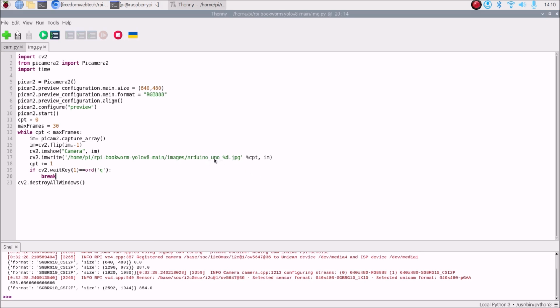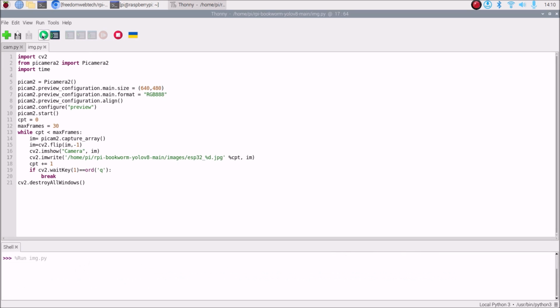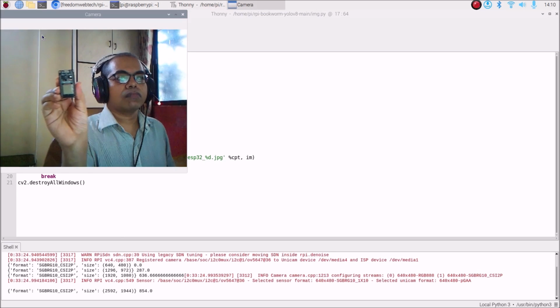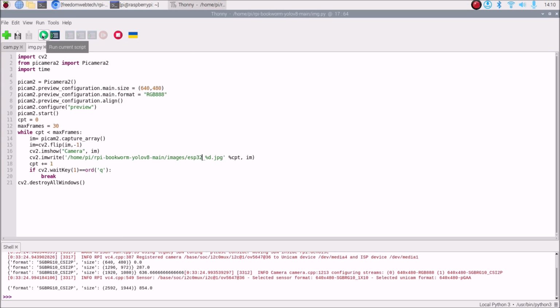Now simply remove Arduino Uno and mention ESP32 here. Save it and run the code. As you can see, I have moved the ESP32 board in front of my Raspberry Pi 4 camera module.